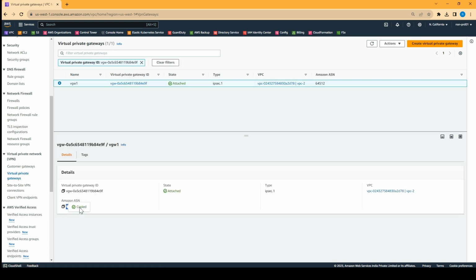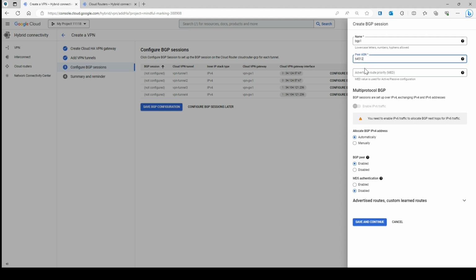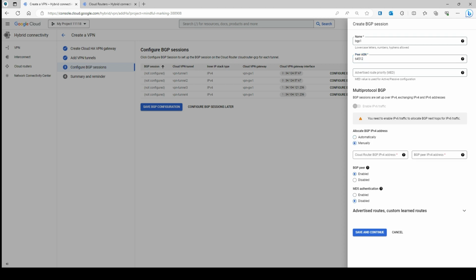Yeah, it's 64512. Okay. Can I put this PRASN? Make it default. Now here you have to allocate the BGP IPv4 address. Either you go for automatically, but automatically you will face some issues. So don't do this. Let's click on manual.